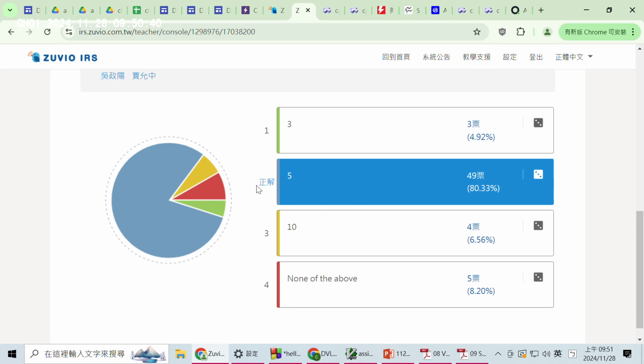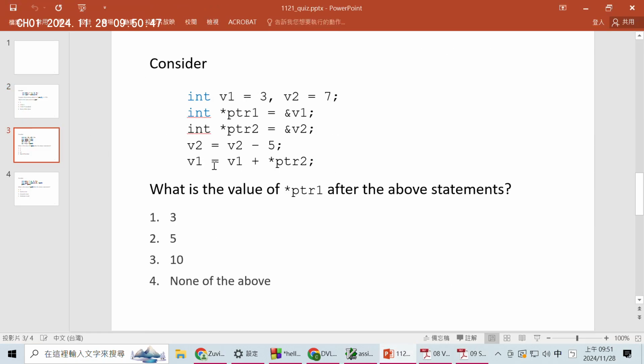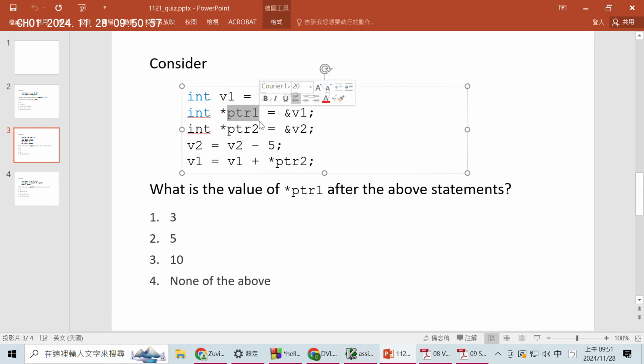The answer to the second question is option 2. We need to compute the value of star PTR1, and PTR1 points to V1. So we want to trace the value of V1, and V1 is determined by this line. V1 equals V1 plus star PTR2. The initial value of V1 is 3, so here is 3 plus star PTR2. So we need to know the value of star PTR2.